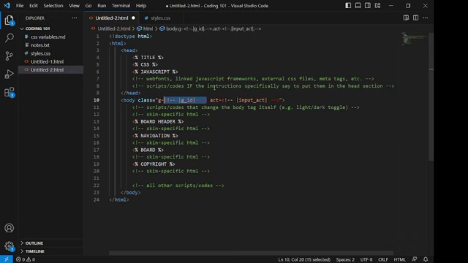Some skins will use this act class, this act string, as an ID rather than a class. That's fine. You just have to pay attention to whether your styles should use the period or the hashtag when you're referring to this.